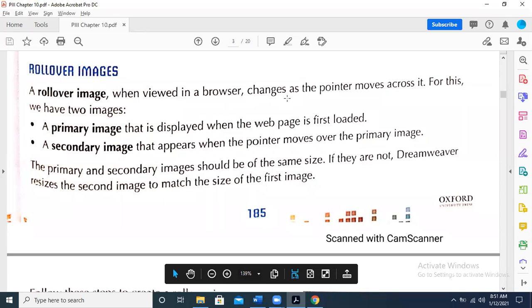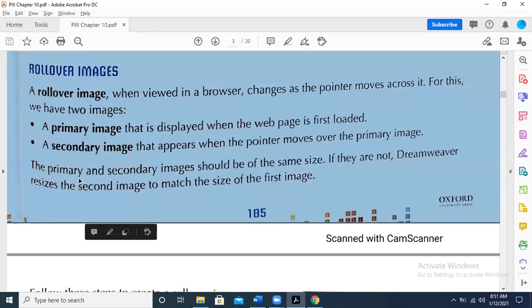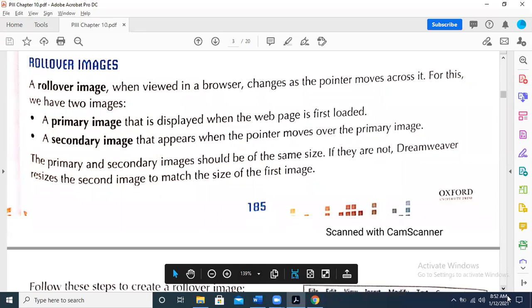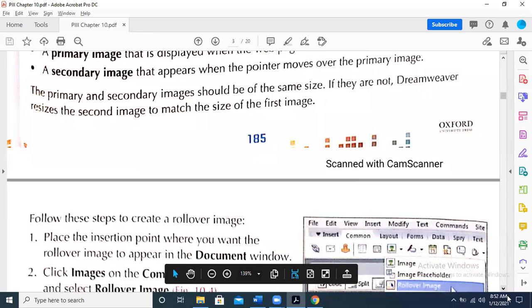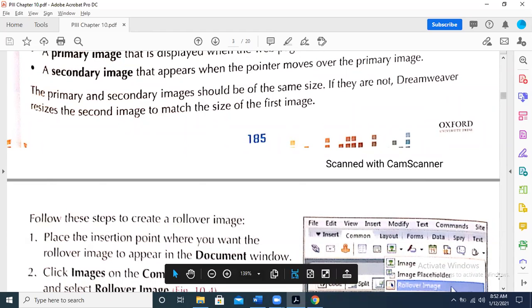When viewed in a browser, it changes as the mouse moves across it. For this, we have two images: primary image and secondary image. The primary image will be basically the default image, and the secondary image will appear when you bring the mouse cursor on it. These primary and secondary images should be of the same size. If they are not, Dreamweaver resizes the second image to match the size of the first image. I hope this point is now clear.